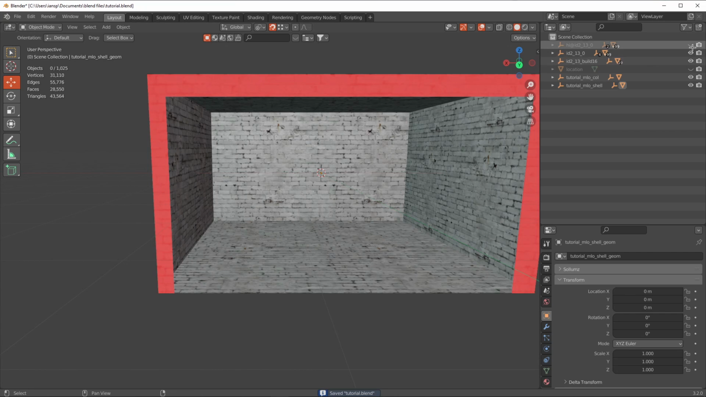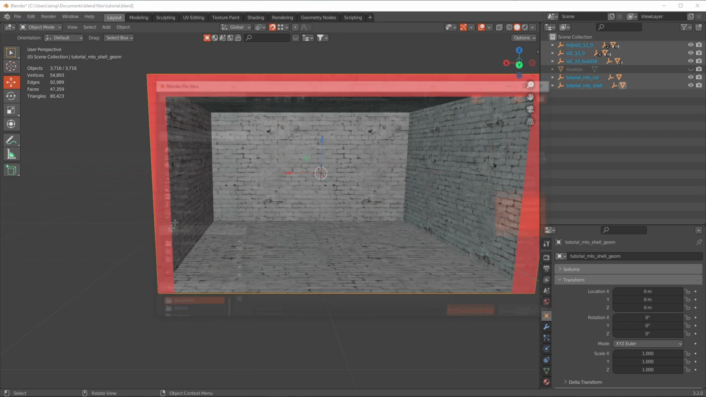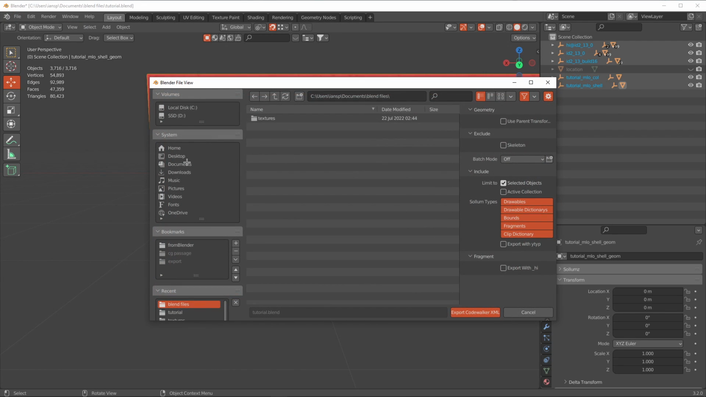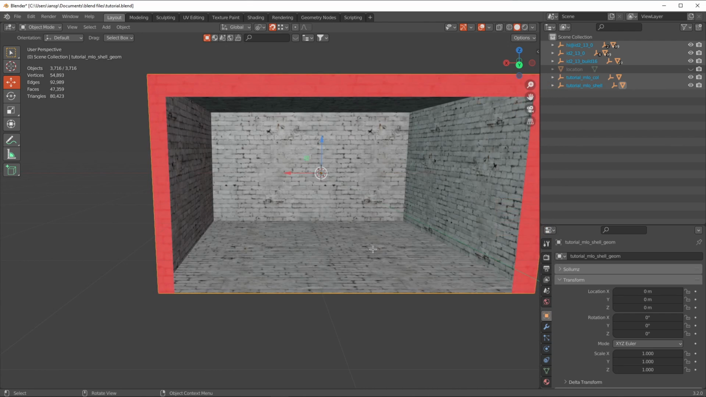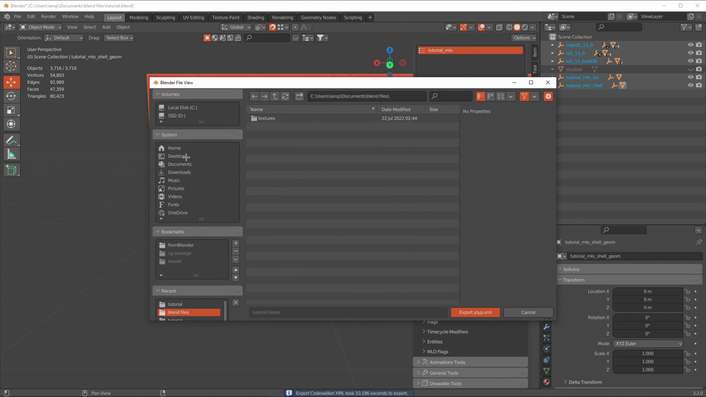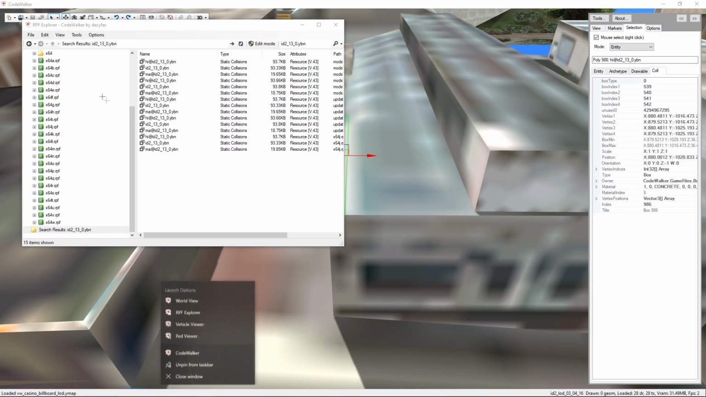Now we can go ahead and export everything. Select it all, export as XML, selected objects. Export as XML. Export. And now we can go into CodeWalker.